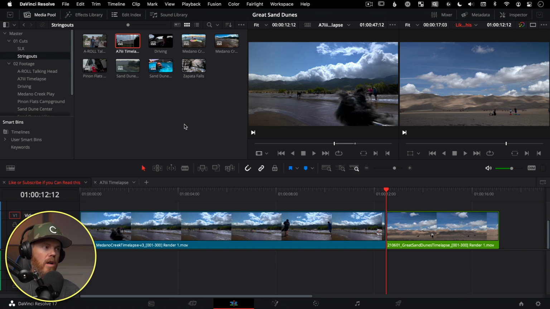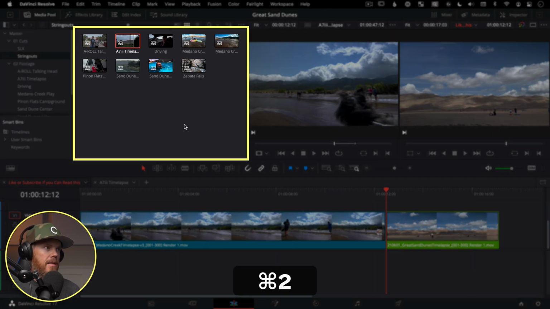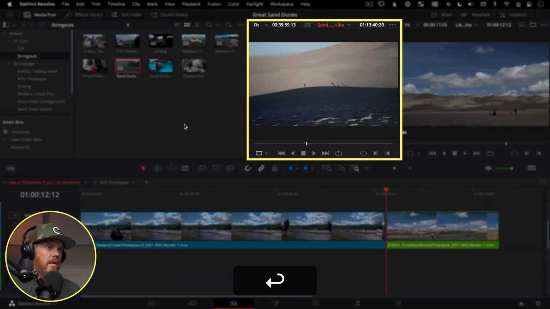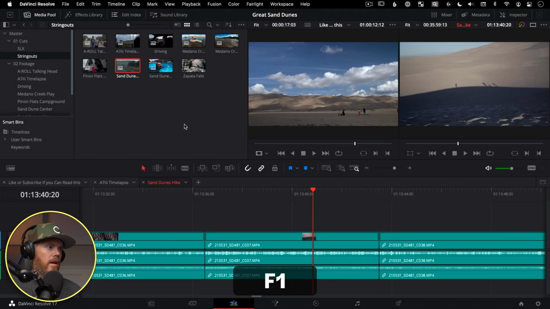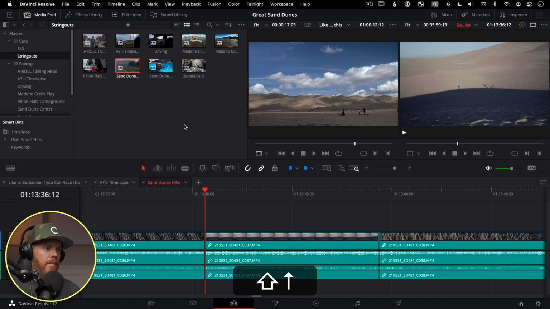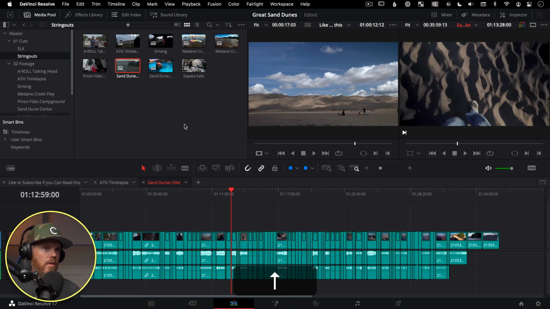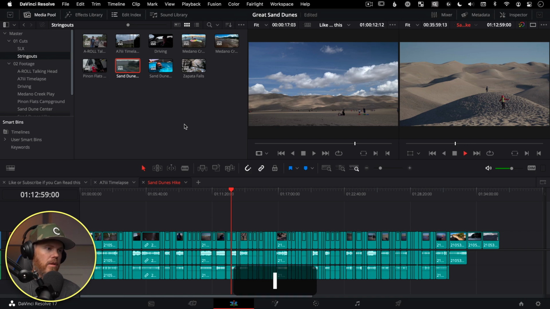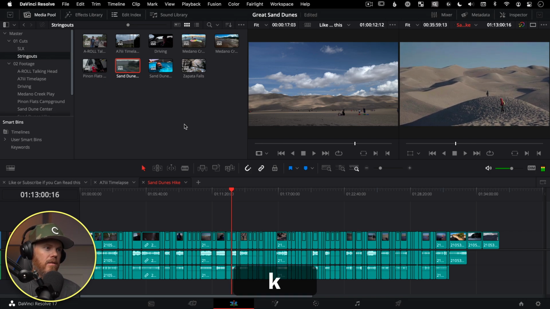And why don't I show you overwrite? Overwrite's another great one to know too. So go back up here, Command two gets us to, let's say, another string out. We're gonna go to the sand dunes hike one, and I'm gonna hit F1. That calls that up as a timeline that's separate. Shift Z to see everything down there. This is a really cool shot of the sand dunes with my kids.